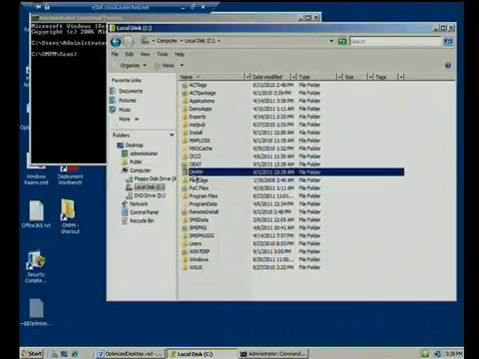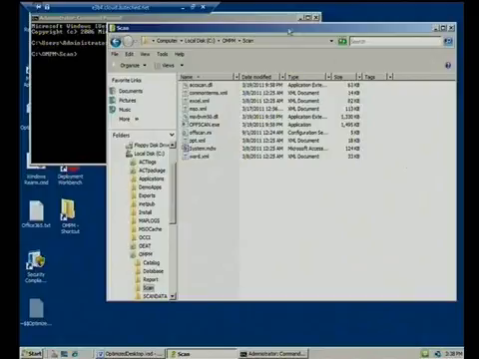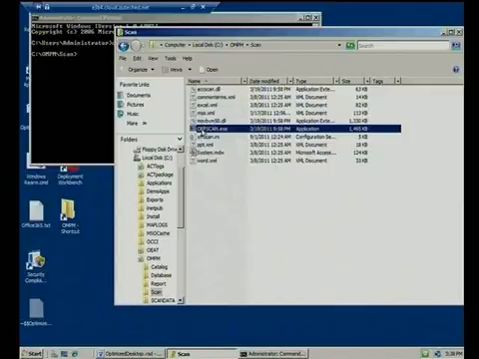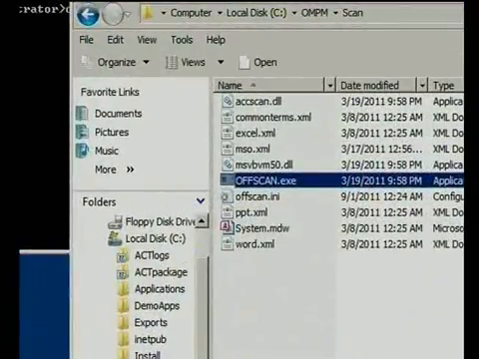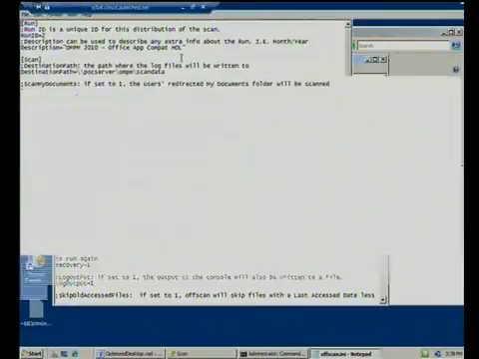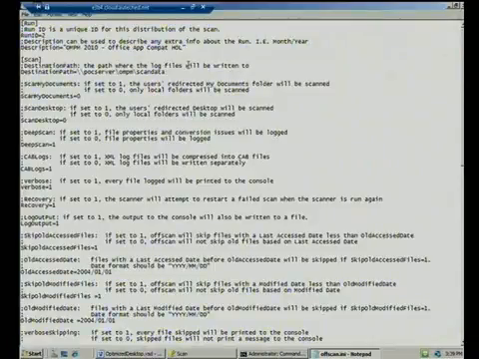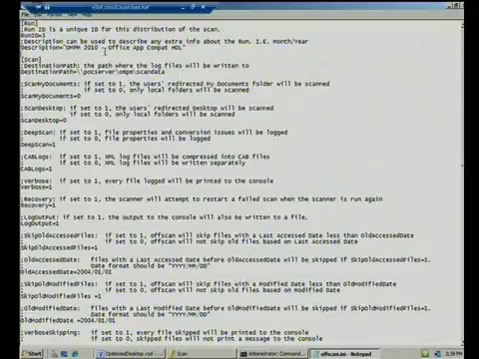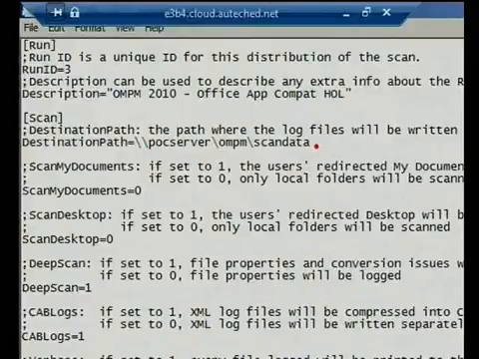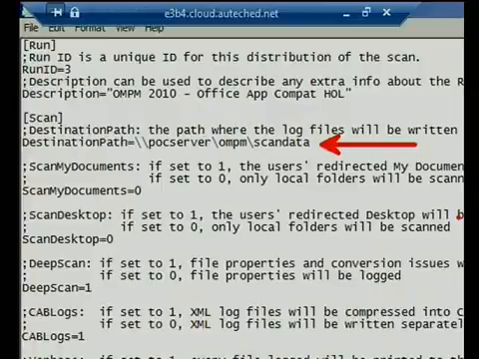So you can see here we've come over to the scan directory in our OMPM folder, and we've got two critical files here. The first is offscan.exe, and the second is offscan.ini. So what I'm going to do is open up offscan.ini, and basically this holds the configuration for how the tool works. So I'm going to set an ID here. This is just a unique identifier for this scan. And you can see here that we specify the path that the CAB files should be stored in.